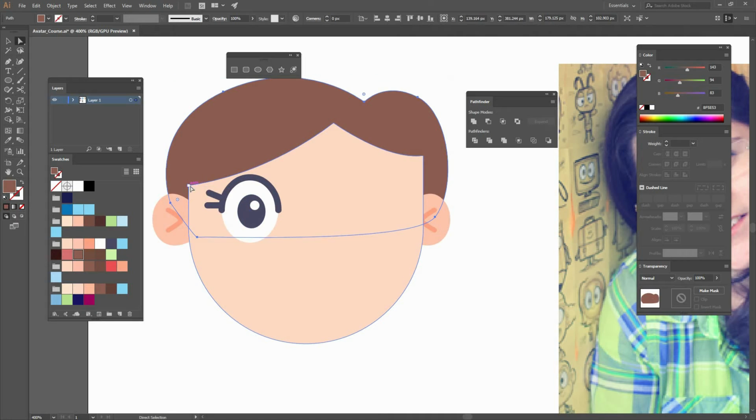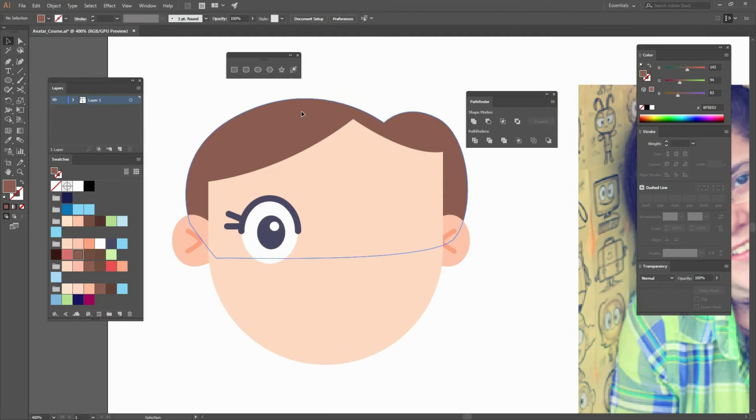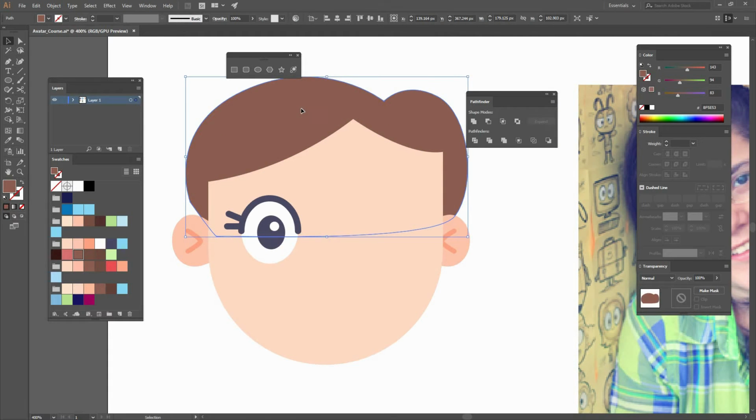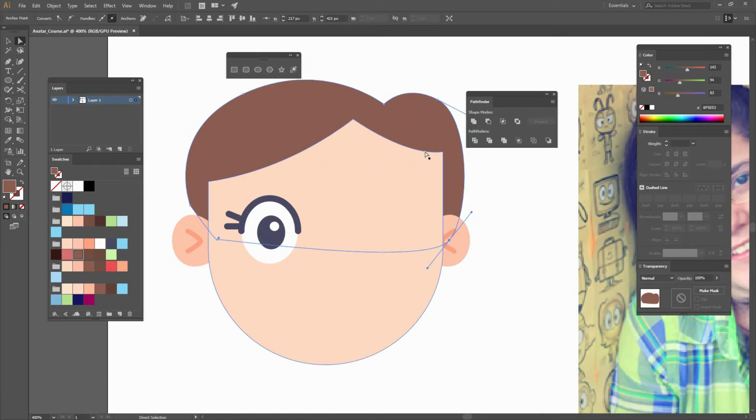Also remember that you can always be moving around your anchor points to, for example, here I think that I was lacking kind of a little bit of face area, so I just moved my anchor points, the one on the top, and then I only had to adjust my anchor points and my shape that was creating my hair.